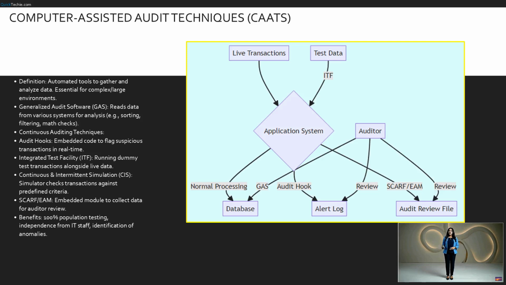This diagram shows how CAATs integrate with the system. Live transactions enter the application. While they flow to the database normally, audit hooks might siphon off alerts to a log, and SCARF modules might collect data into a review file. Simultaneously, you can inject test data via an ITF to verify processing logic. As the auditor at the bottom, you use GAS to pull data directly from the database, and you review the logs and files generated by the automated tools.